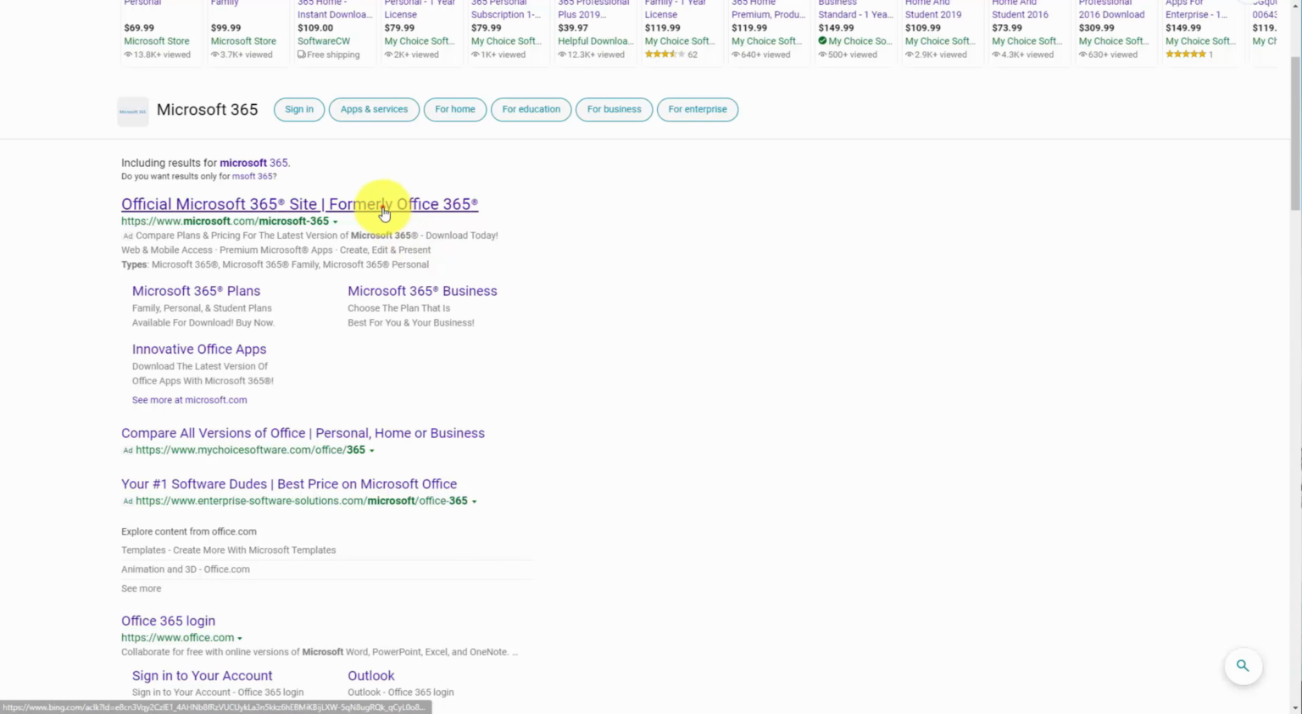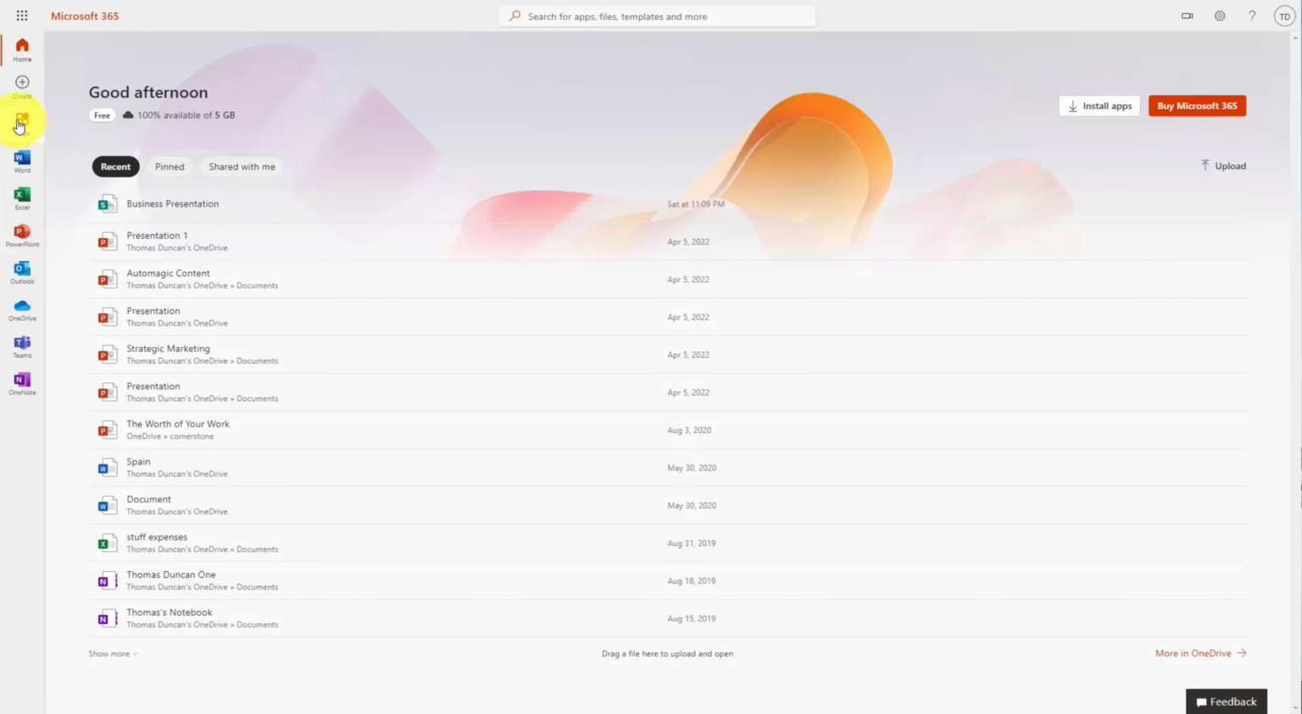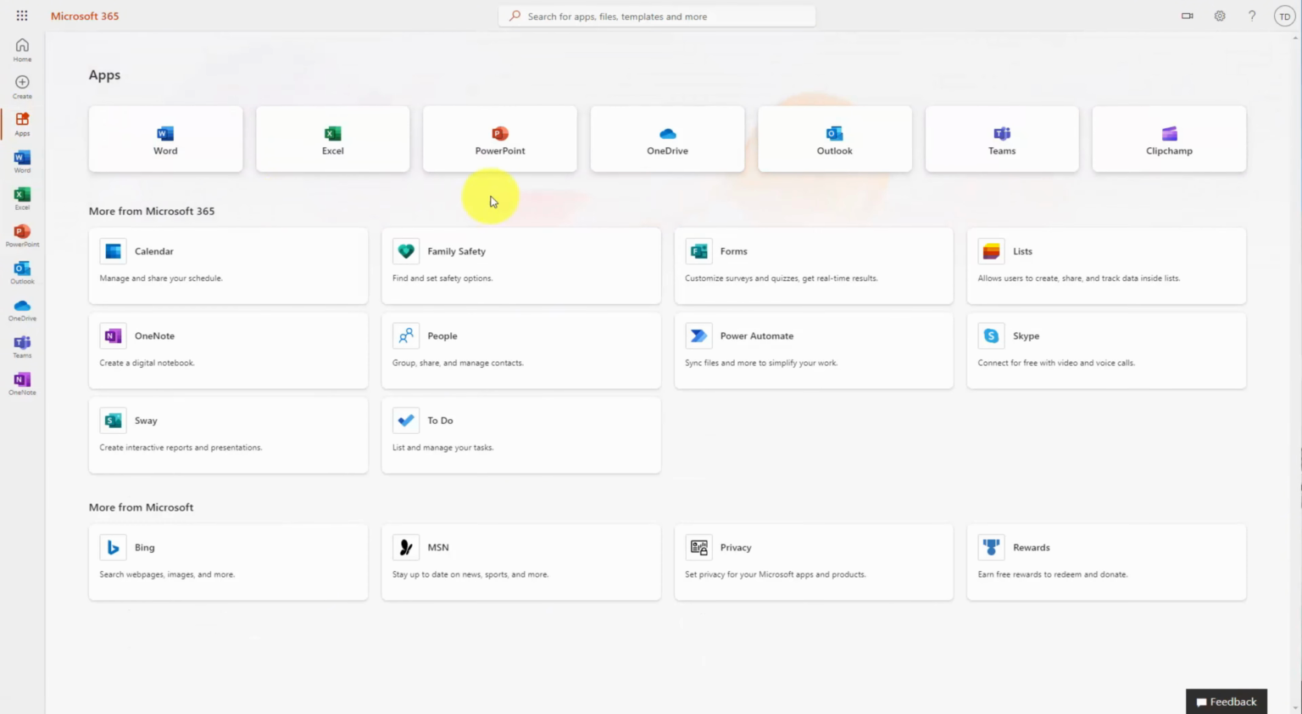To log into your account, we are going to type in Office, or you can type in Microsoft 365. And we are going to click the first search result, and we will sign into our account. We will go to the Apps area.